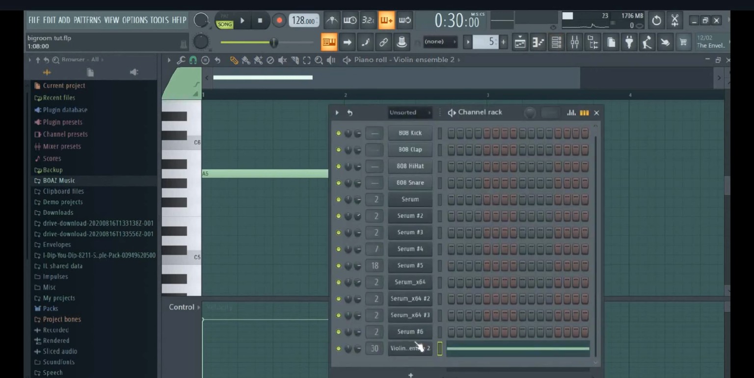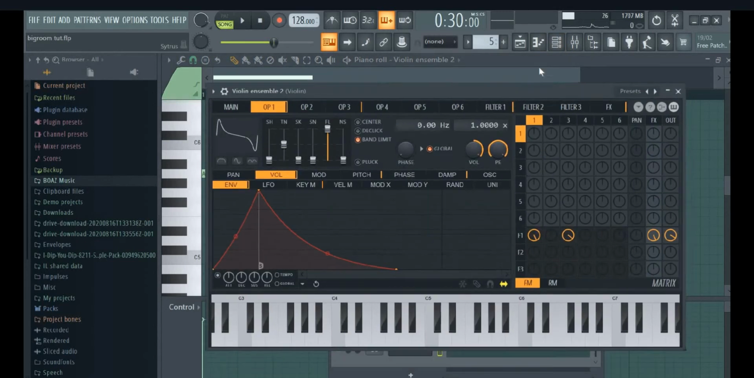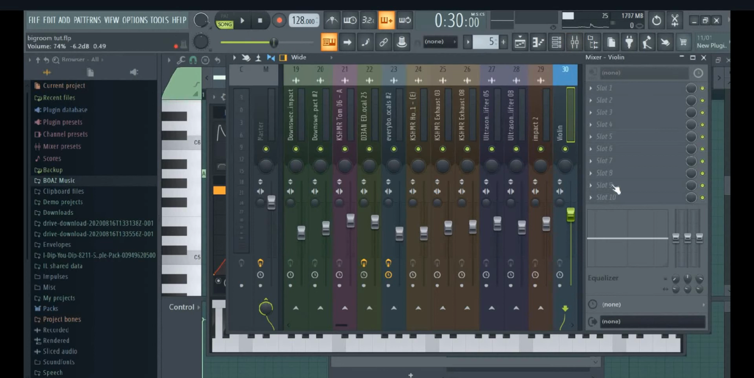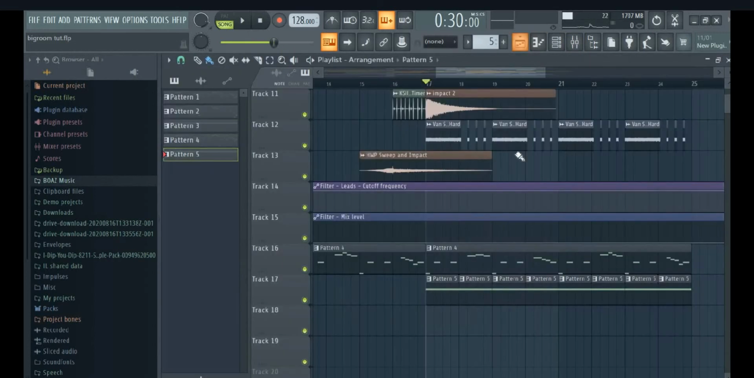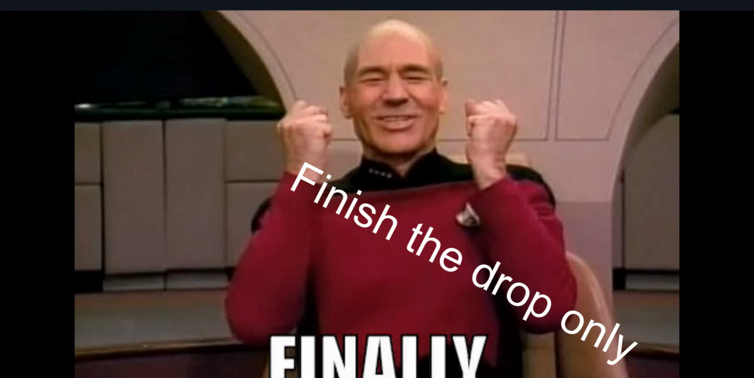Also I added a violin from Sytrus. It is a free plugin and every FL Studio user has it. Also assign it to an empty mixer track and master it. So now, we finished the drop.